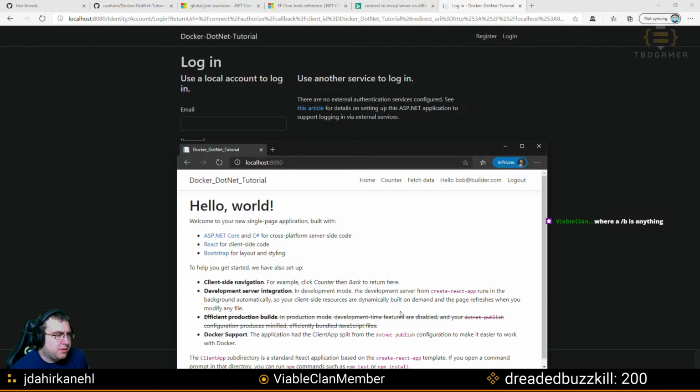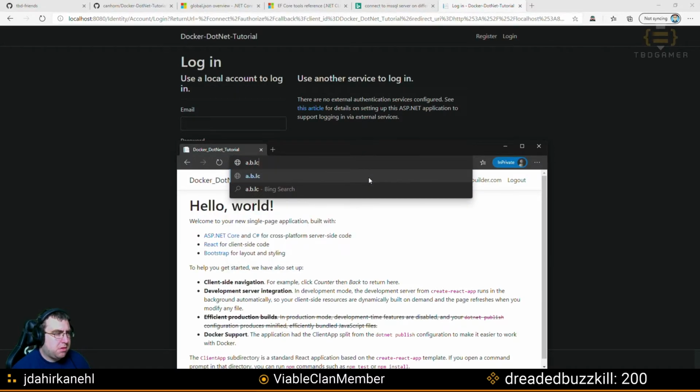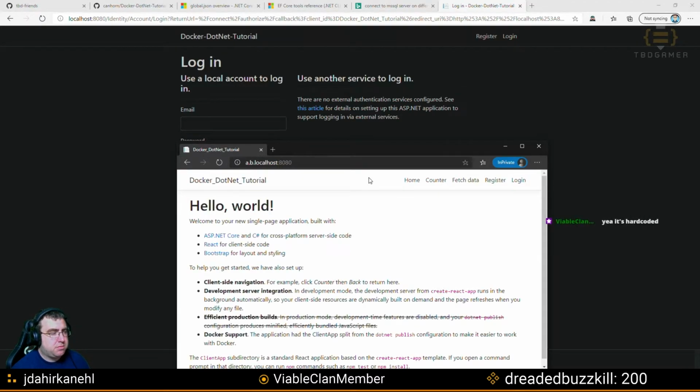Gotcha. Let's see. Chrome needs 2 dots in the host name. In Chrome, you can open a.b.localhost. Oh, that's cool. You can do that in Chrome. I might have to keep an eye on that. Huh, I can do that. Or I didn't need the dot. Okay, it doesn't have an issue with that. Oh, so that's cool. I'll have to look into that.